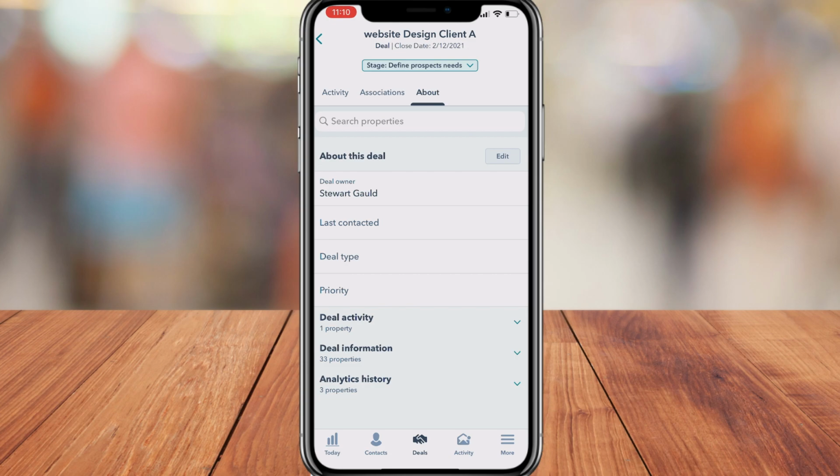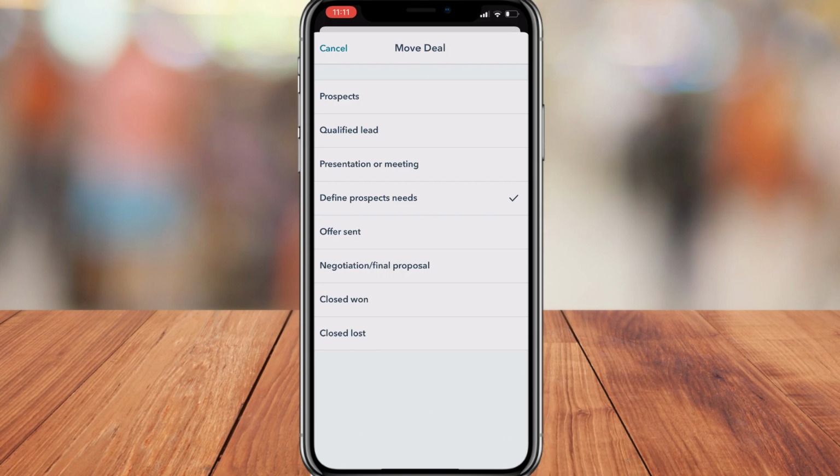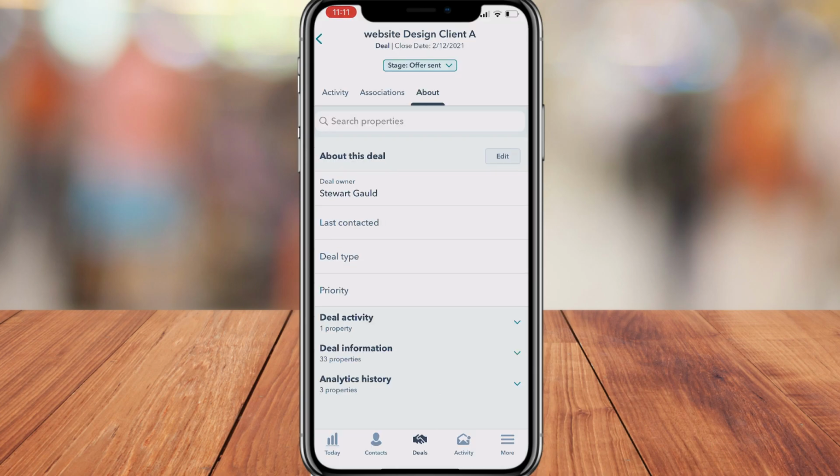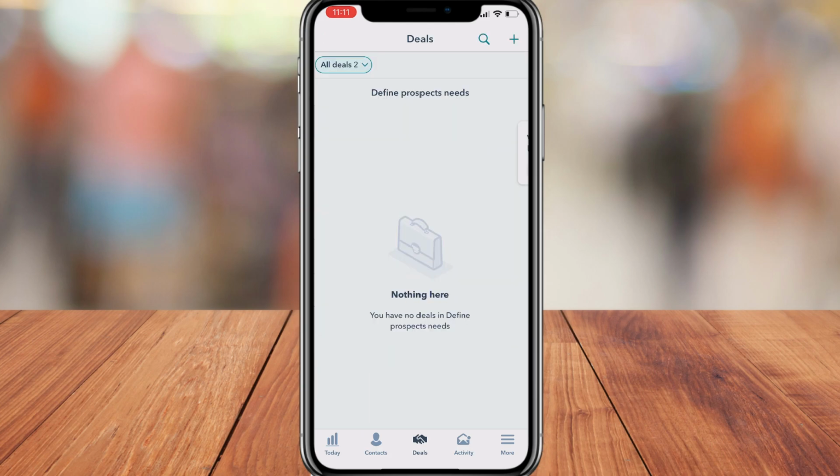Now, if we navigate up to the top, you can see that the current stage that this deal is in is the define prospects needs. Now, if we click the drop down, let's say that we've completed the stage define prospects needs. We now want to move this deal to offer sent. So if I click here, that's going to change the stage to offer sent. So what I'm going to do is click back, and that's going to take us back to our deals interface.